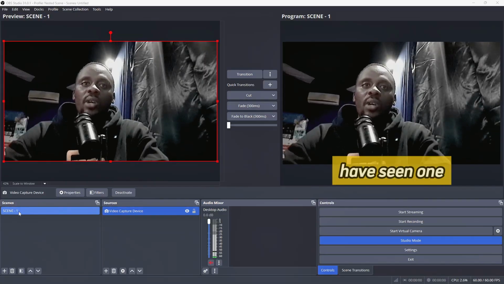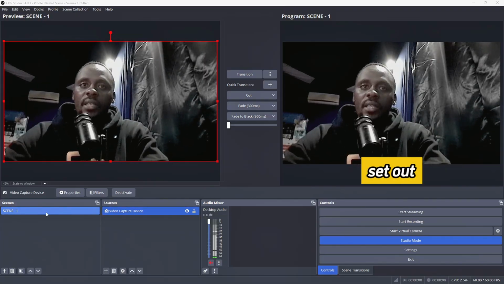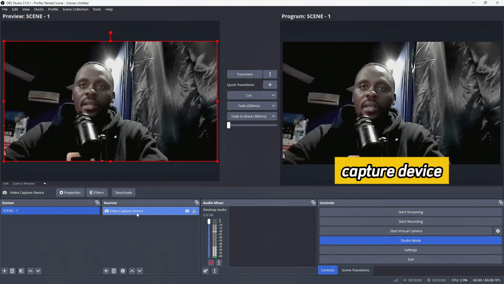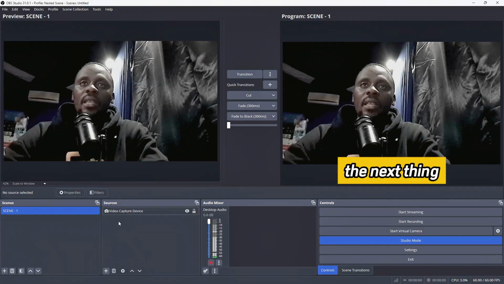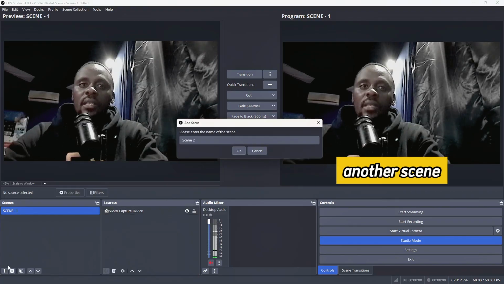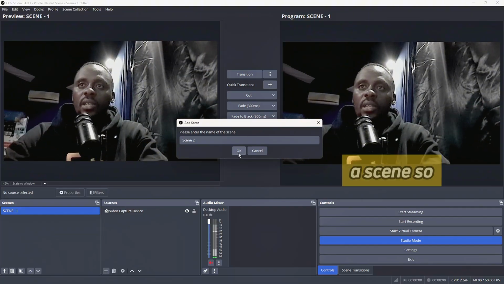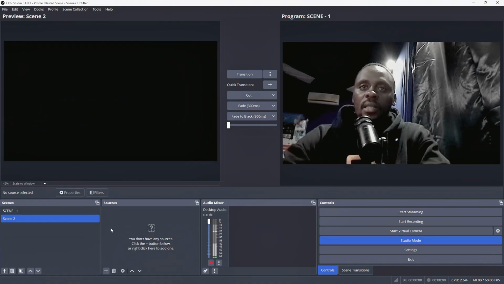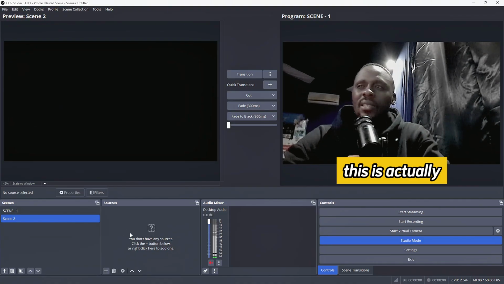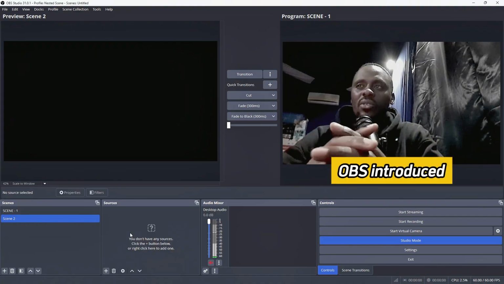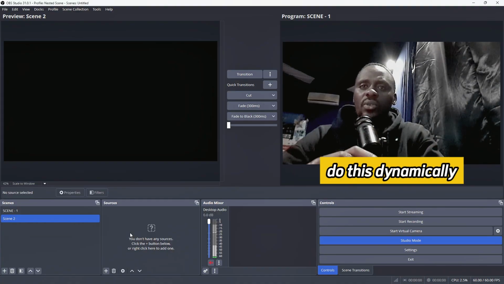So we do have scene 1, which we've already set out, and we have already captured the camera through this video capture device. Now the next thing is we are going to create another scene, which is to create a scene, you just click here on this plus icon, or you can right click in this space and you create a scene. So create that scene. Now this is where the magic is going to happen. So inside this scene, this is actually a feature that OBS introduced that will help you to do this dynamically.